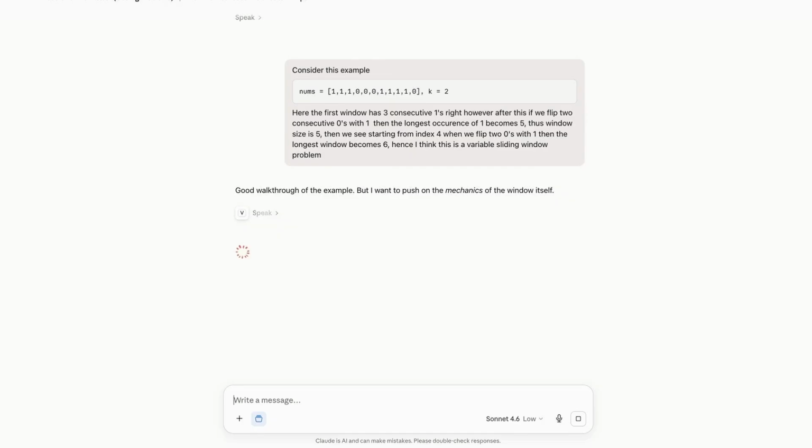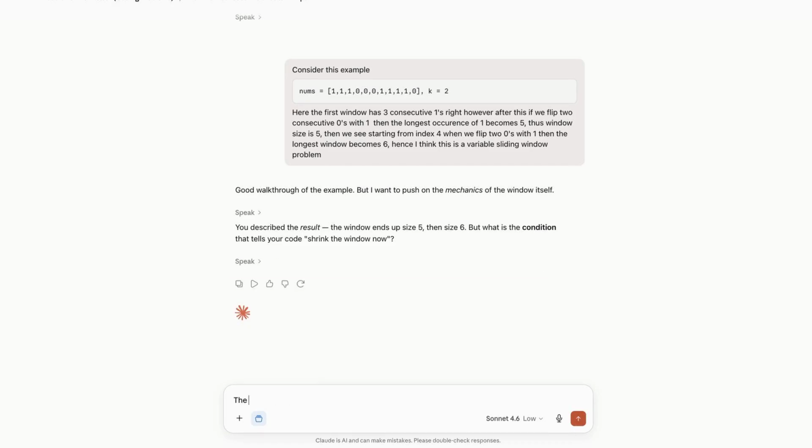Okay, but I want to push. We'll walk through the example, but I want to push on the mechanics of the window itself. You described the result, the window ends up size 5, then size 6. But what is the condition that tells your code to shrink the window now?